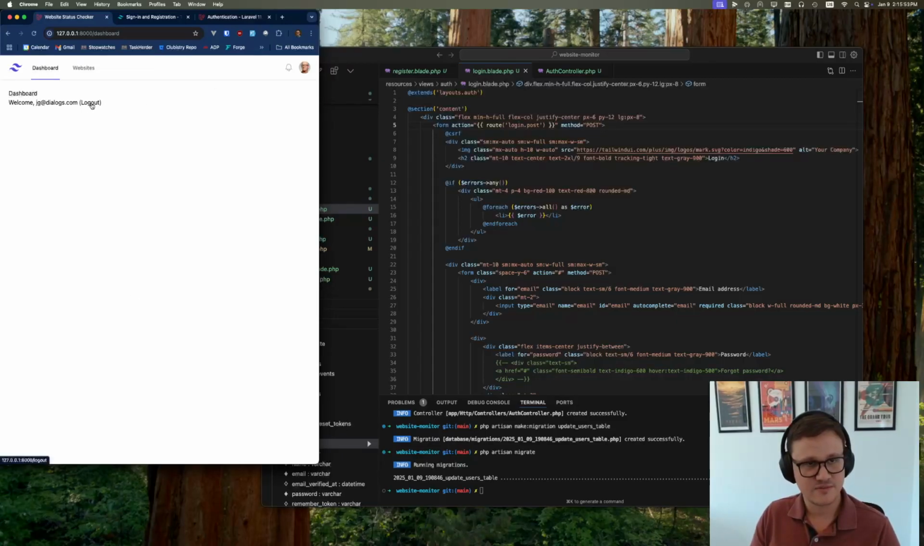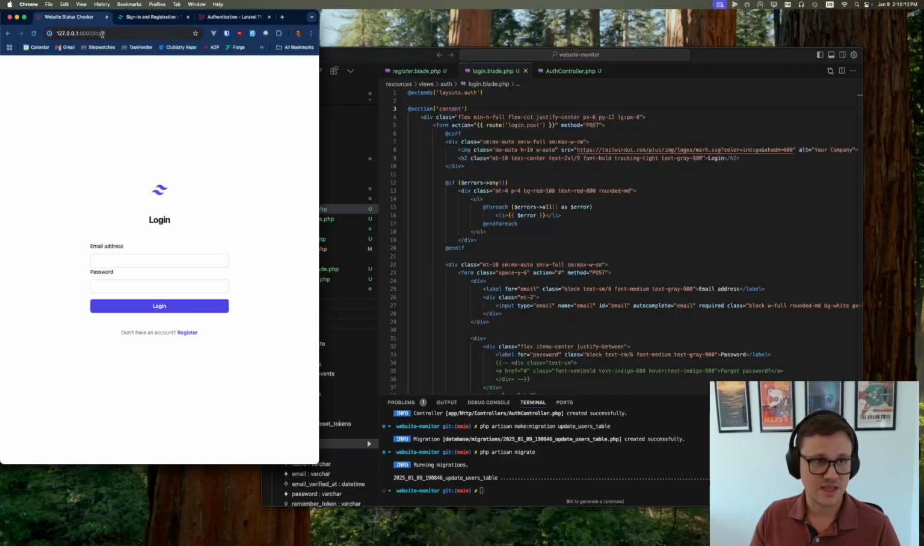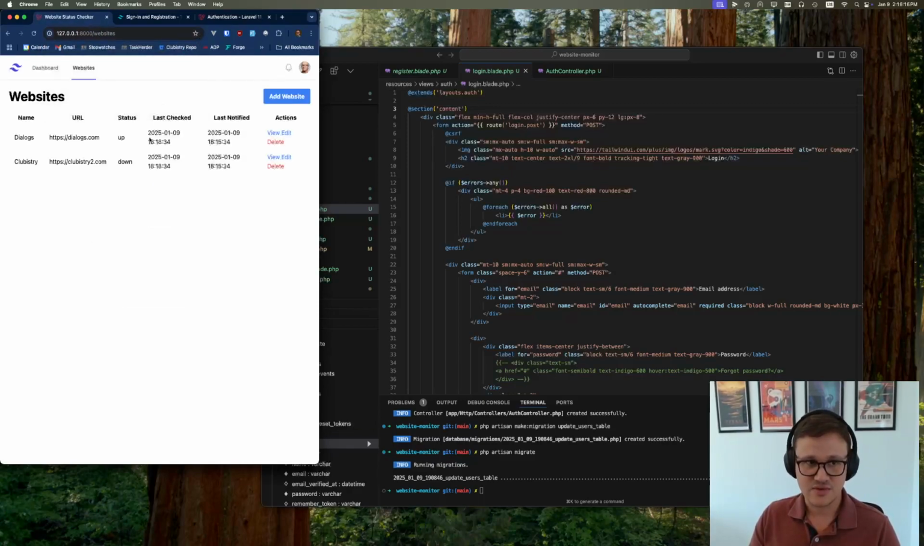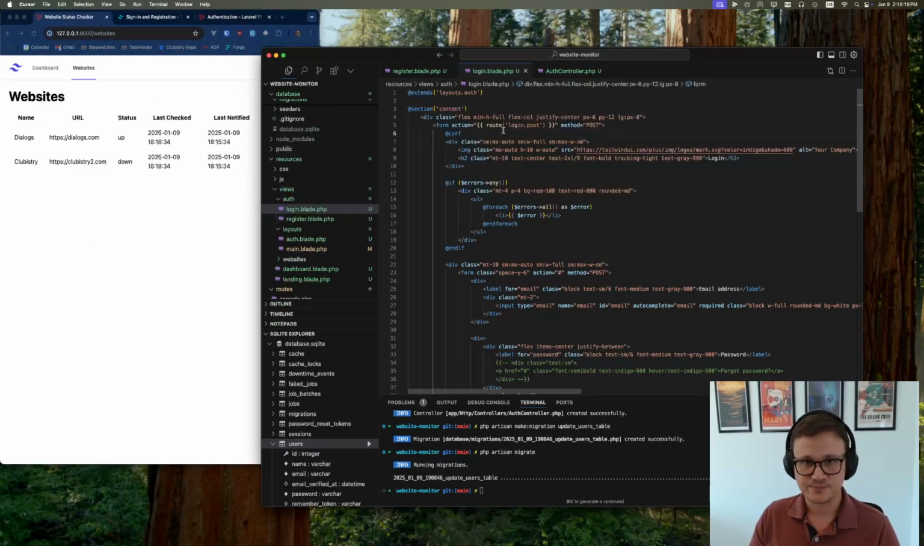Okay, so we have very basic authentication. We have integrated Tailwind CSS today using Tailwind UI. Of course, there's room for improvement here. Last thing we need to do is, because even if I'm logged out, if I go to websites, I can see everything, right? So we need to do a couple more things.